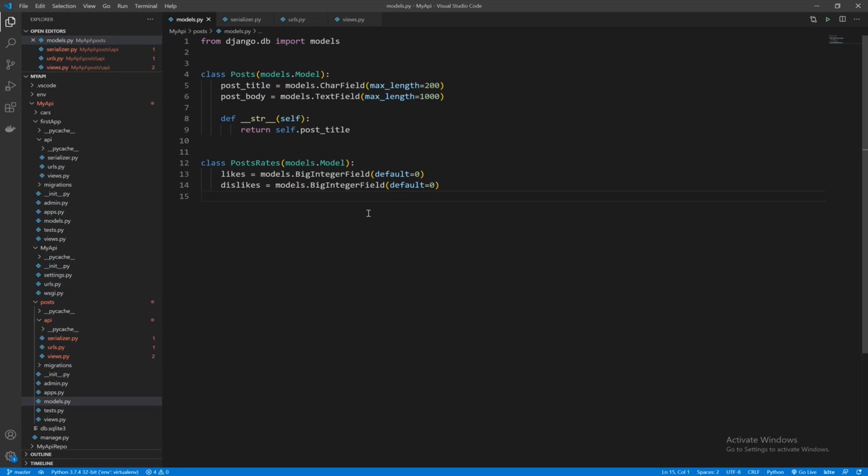So what I did here, and I didn't want to go through all that in this tutorial because we've done that in previous tutorials, I created a new app in our project. I named it Posts, and inside this app I created two models. First is the posts, which has two fields: one is the post title and the second one is the post body. And I created another model which is the post rates, and that will contain likes and dislikes of our posts.